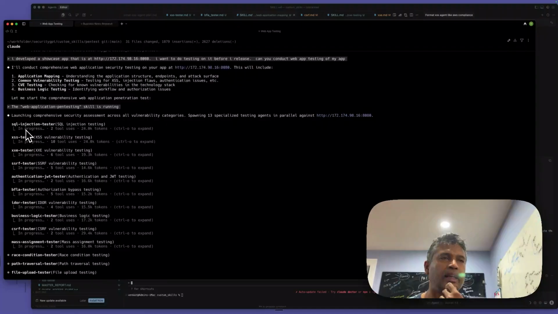And you can see that each of the tests that it's running here is using different tools. For SQL injection, it's running 3 tools. For the XSS test, it's running 10 tools, and so on and so forth.